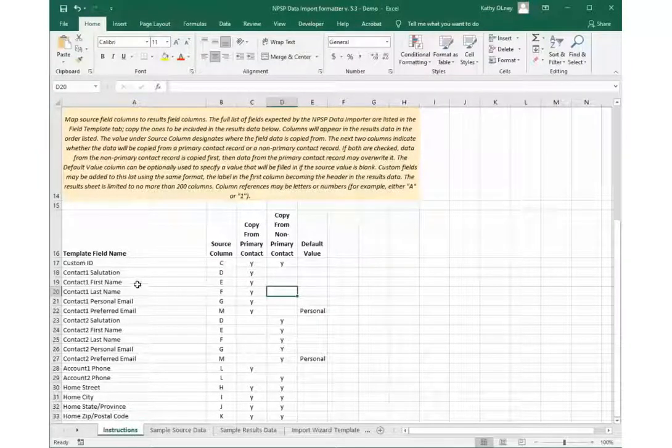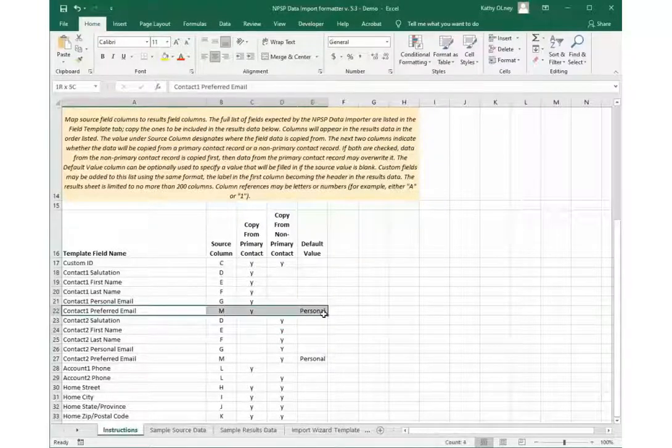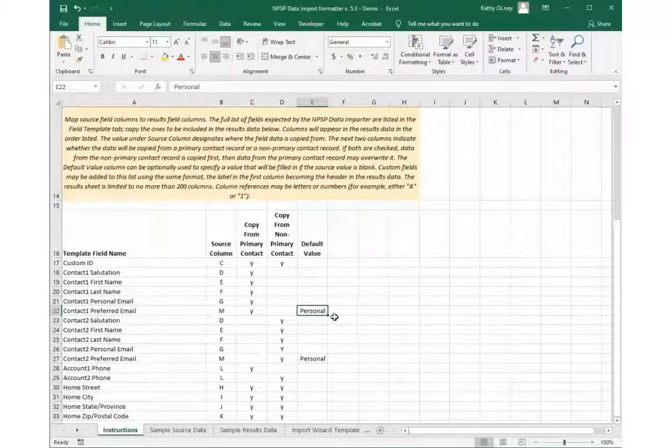For example, first name is found in column E in our source dataset, so we enter E for both Contact 1 first name and Contact 2 first name. The difference is that a value in column E is copied into Contact 1 first name only when the source record is flagged as a primary contact, and it is copied into Contact 2 first name when the record is not a primary contact. Finally, we can optionally specify a default value that will be copied in if the value in the source dataset is blank. This is handy for required fields and checkboxes.